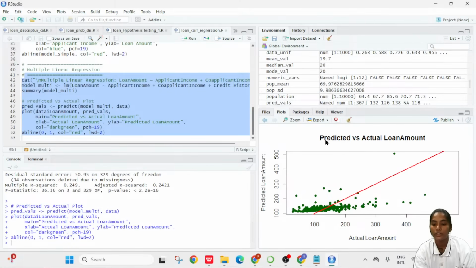Here it's taking predicted versus actual loan amount. This is about the loan amount only, but we are taking predicted versus actual amount. This is the actual loan amount. What you are seeing on the x-axis, 100, 200, 300, 400, 500, is the actual loan amount. On the y-axis is the predicted loan amount. Before training, this is the data, but after training, this is the loan amount.